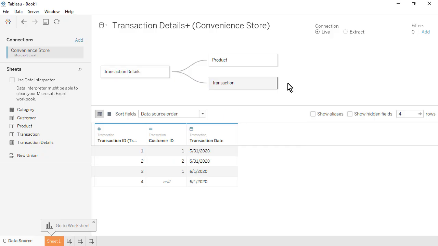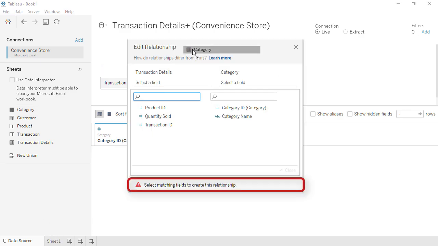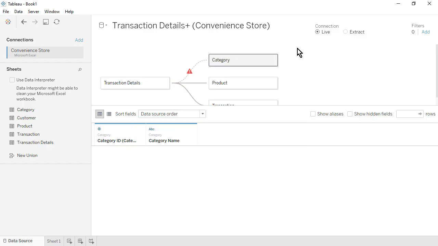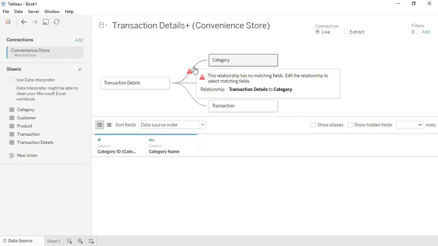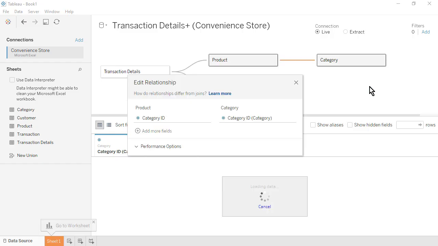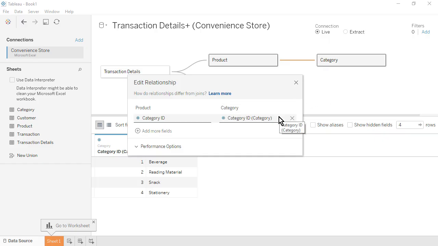From the left, drag the Category table onto the canvas to the right of the Product table. Let's see what happens if we accidentally connect it to the wrong table. Notice the warning that there is no common field between the two tables. To fix our drag and drop mistake, close the Edit Relationship window, then use the drop-down of the category table and select Move to and then Product to move the category table to the right of the product table. The tables will relate based on the common field, Category ID. Close the Edit Relationship window.